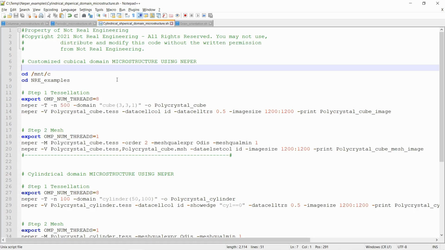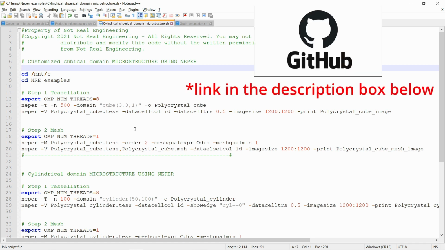I have compiled all the commands that you will need in this file. This file is available for you to download from the GitHub profile of this channel. You can just use the link given in the description box below and you will find this file, so that you can just copy paste these commands from this file to your command line.